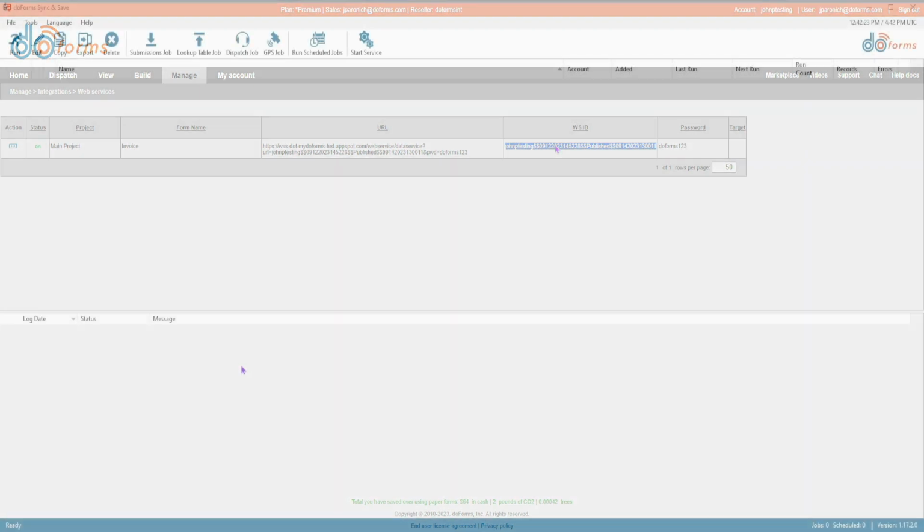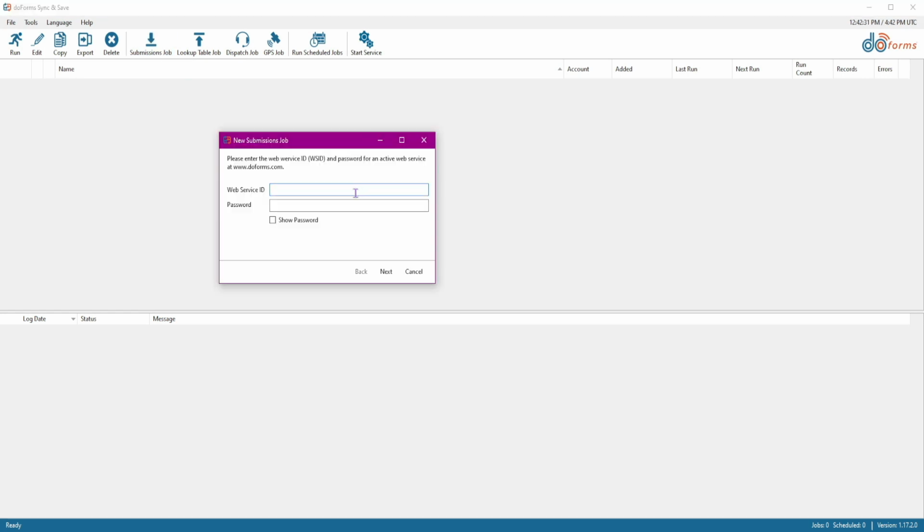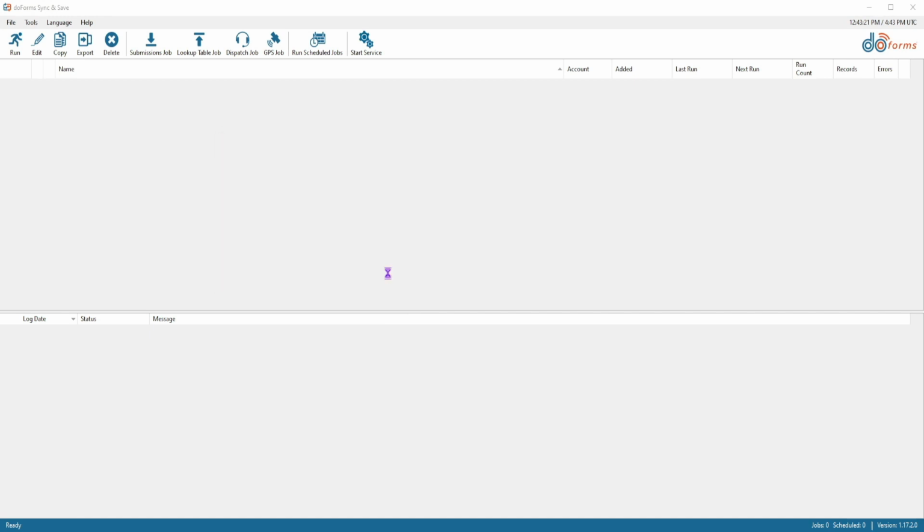Copy that web service ID, and in Sync and Save, click on Submissions Job. In the new Submissions Job dialog box, you want to paste that web service ID and delete any spaces at the end of it. Then type in the password that you assigned to it in doForms, and just to make sure, you could click Show Password. Then click Next, and then you can name this job for Sync and Save. This doesn't need to be anything important or match anything that's in doForms. I'm going to create this one as Invoice Export to Excel. Once finished with that, you can click the Finish button.